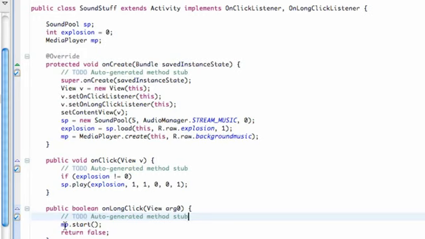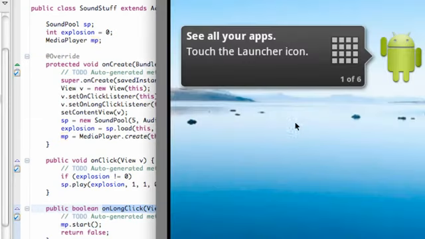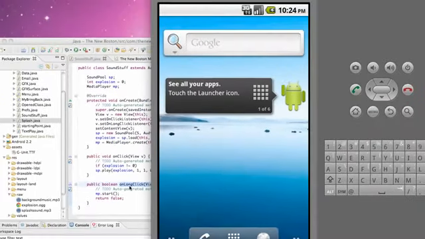So we're just basically going to start it. Now if we click and hold a few times, it's going to play over itself for the most part, but that's not really a problem we're going to worry about. Basically, this tutorial is just talking about the OnLongClick method. So it's not the most efficient little application, but that's fine. It's just to introduce this new method that you guys can use for buttons or views or whatever you want to use this OnLongClick for.